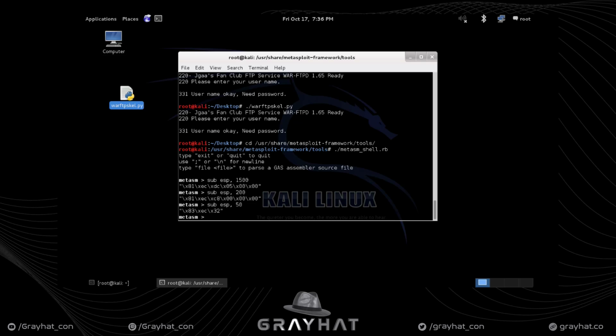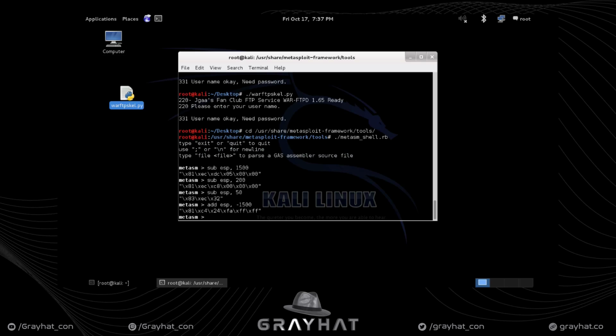What if we do a logical equivalent? What if we add to ESP, instead of 1500, negative 1500? So we do the equivalent of subtracting. That doesn't have any null bytes in it, so why don't we do that? Let's copy this.